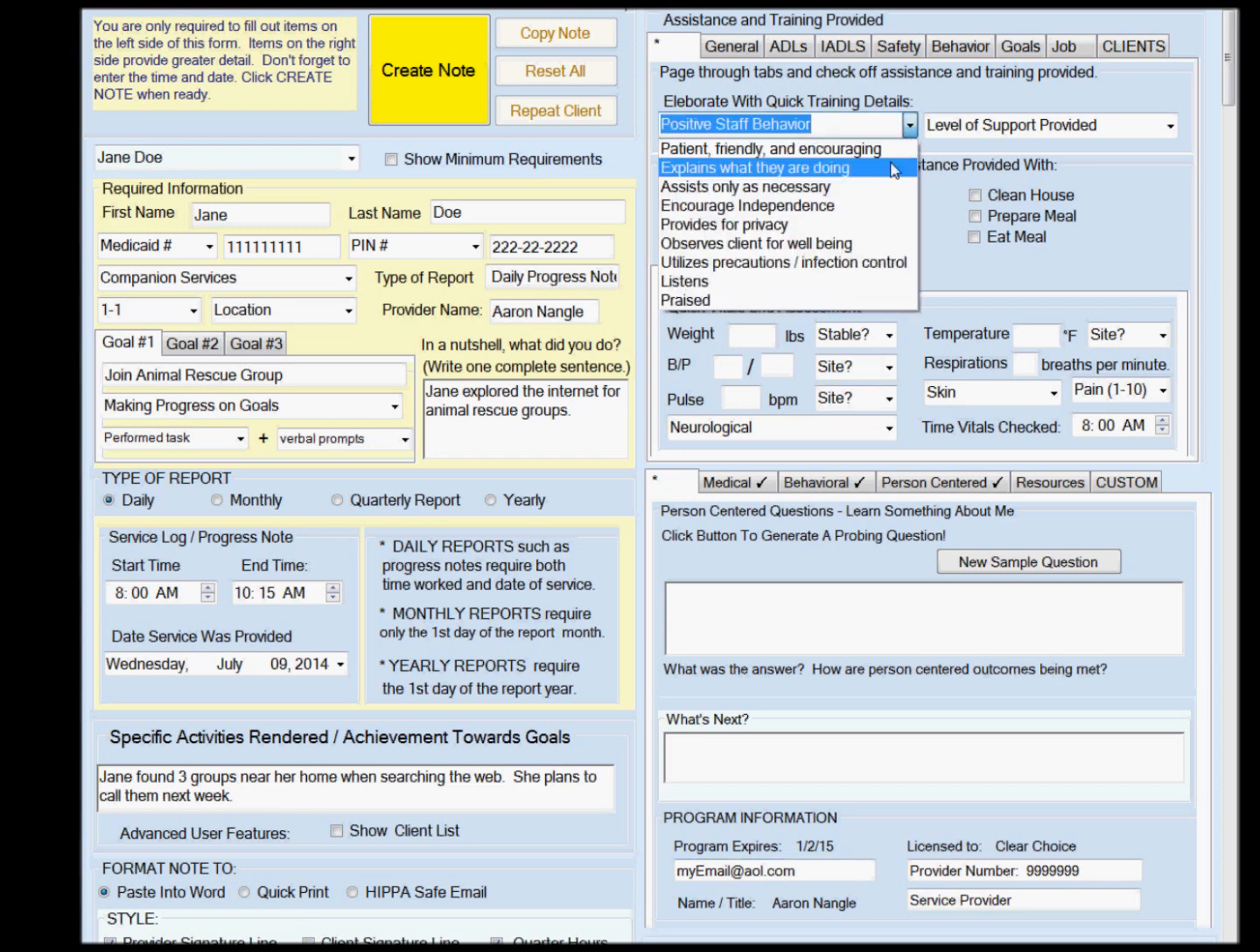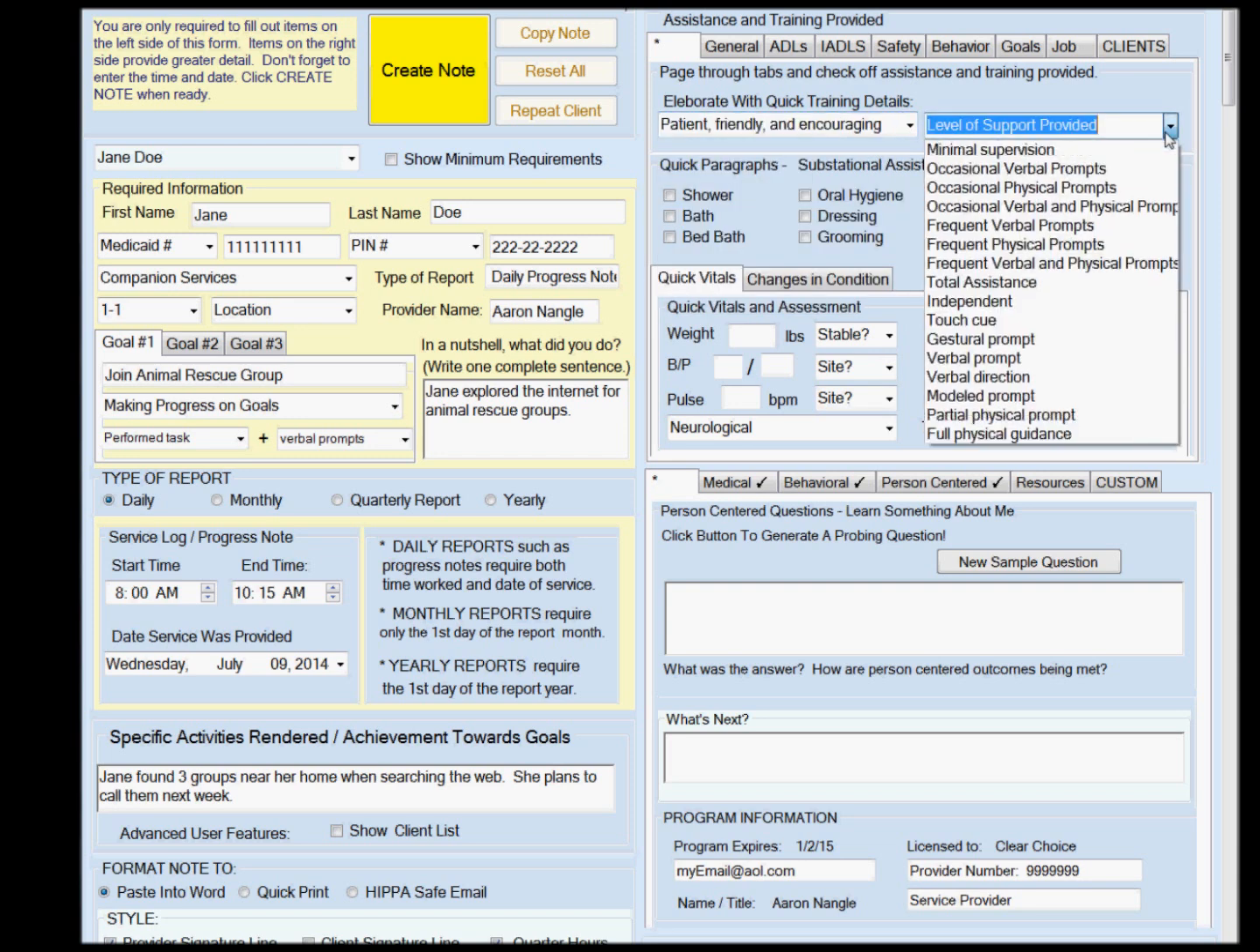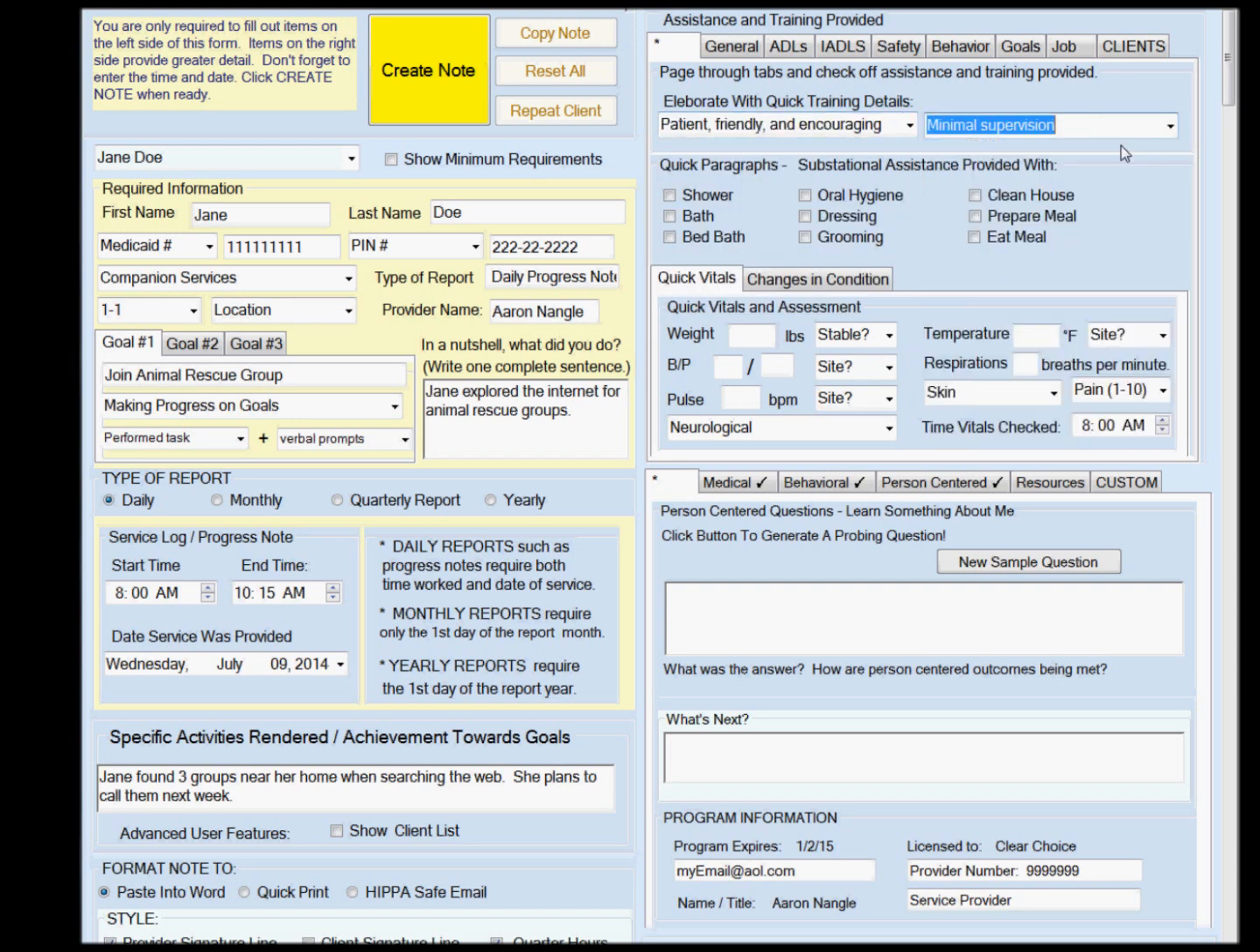Then you have over on the other side where we're getting a little bit more advanced. Elaborate with quick training details, minimal supervision. Maybe you jump down to the bottom. What's next? So you can say, what are you going to be doing next with your client? You're going to help Jane make calls to rescue shelters next week, next time you visit with her.